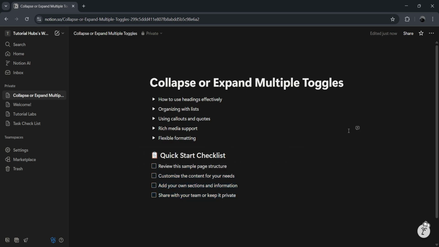It eliminates the need for repetitive manual clicking, which can become tedious when you're managing complex documents with dozens of collapsible sections. By mastering this technique, you'll significantly speed up your navigation through Notion pages and keep your workspace organized exactly how you need it. Whether you're reviewing content, presenting information, or simply tidying up your layout, this feature gives you instant control over visibility and structure.